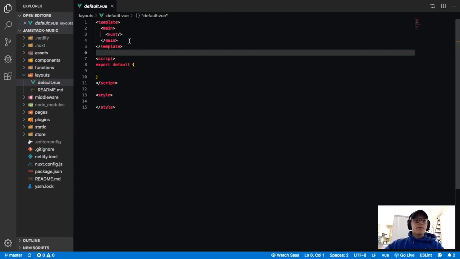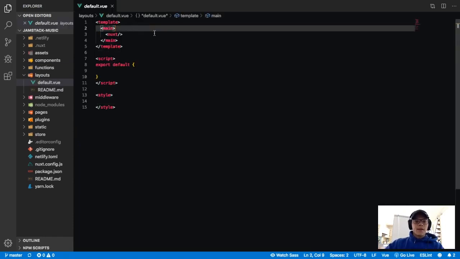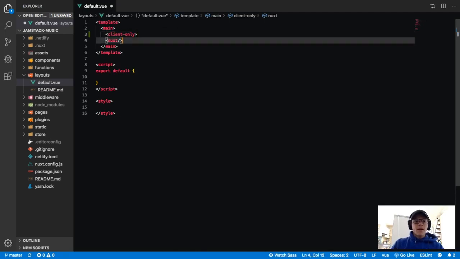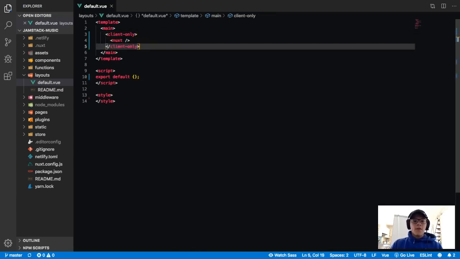Let's first do our Nuxt application. I'm going to use a client-only tag because this is SSR. It might interfere with our rendering. So I'm just going to put this whole app in a client-only tag for now. What this will do is it won't check the difference between the server side and the client side. All those warnings would be suppressed and we would be good.